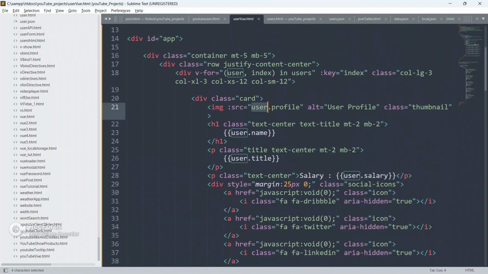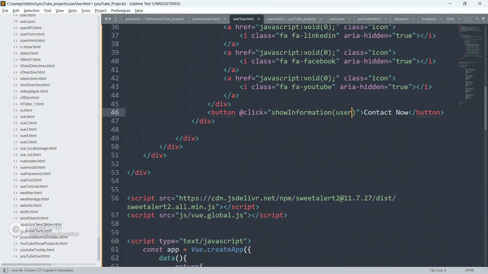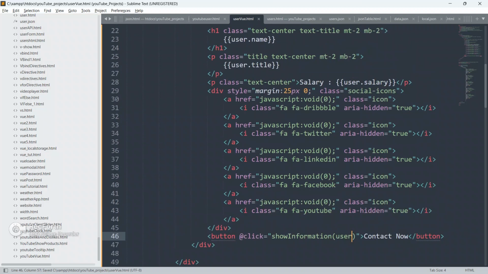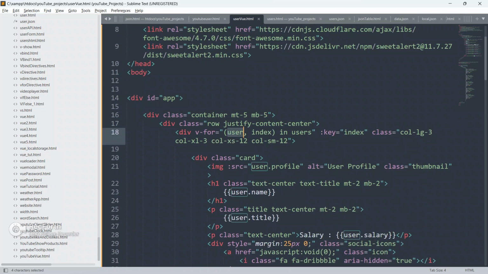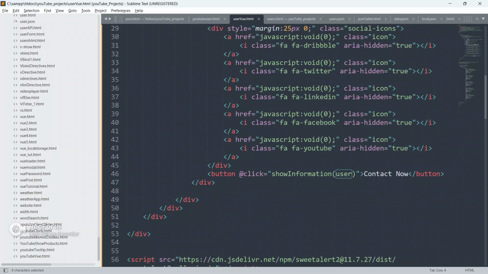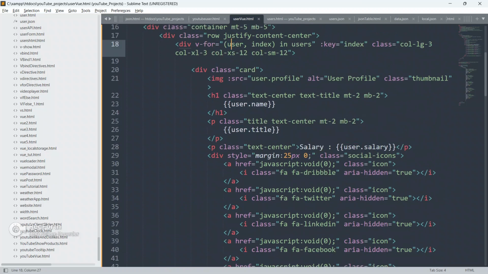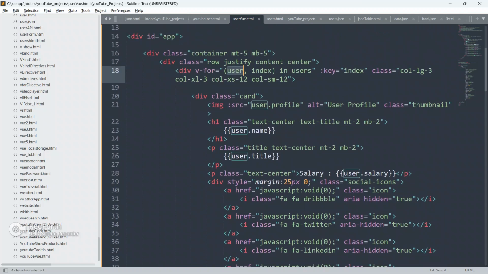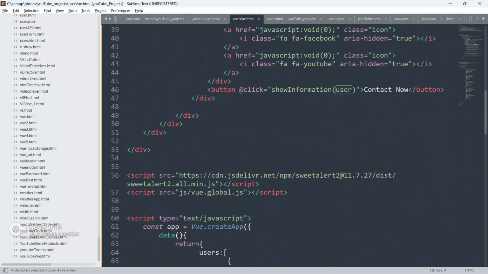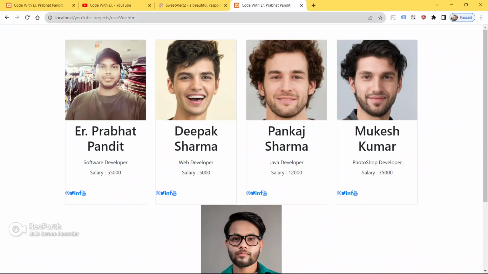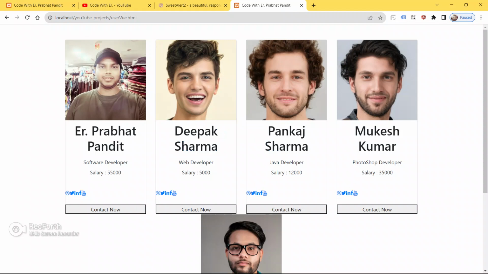Here I will pass this entire user object as a parameter to the function show information. Okay, now save your code, go to the browser and refresh your page.